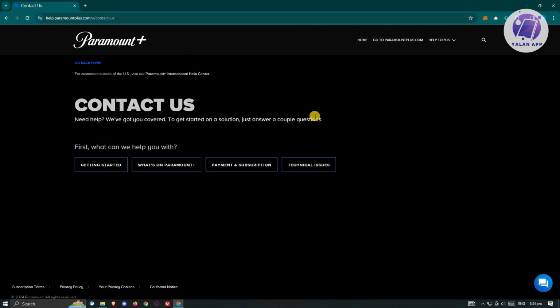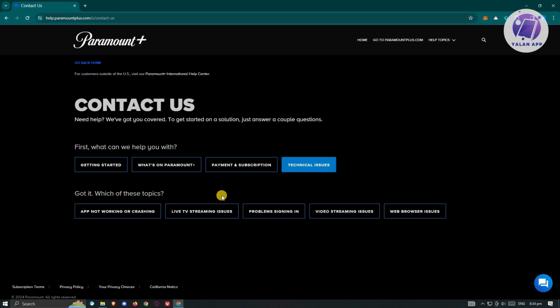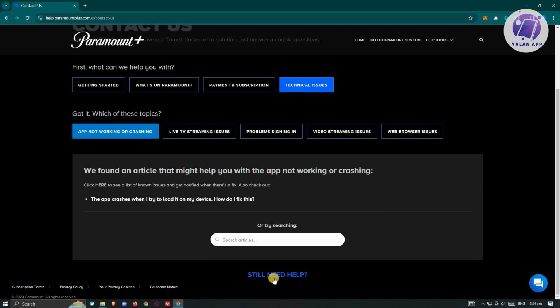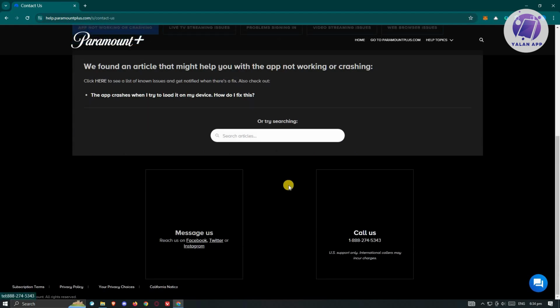In this case, you want to choose the appropriate option here. Go ahead and choose technical issues. And from here, we want to choose app not working or crashing. Then choose the option that says still need help, and from here, choose the appropriate option. You could either contact them via Facebook, X, or Instagram, or you could call them at the following numbers here. Choose whatever means you want to contact them.